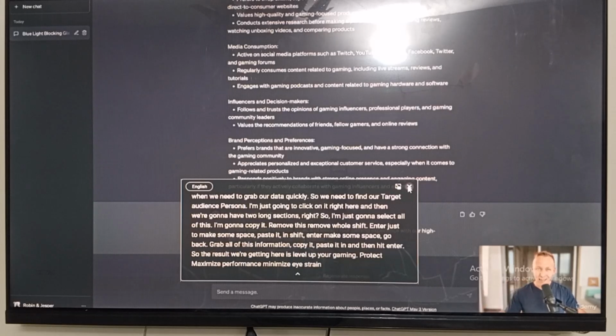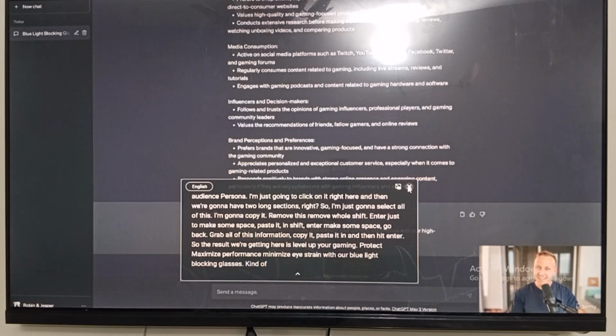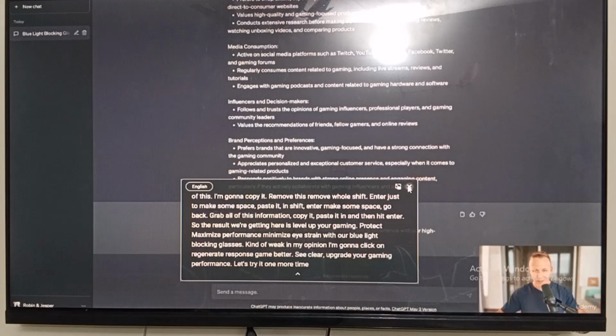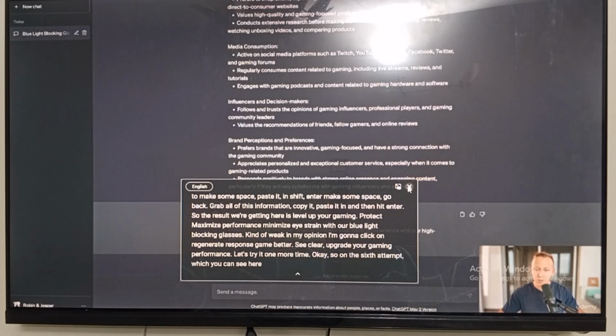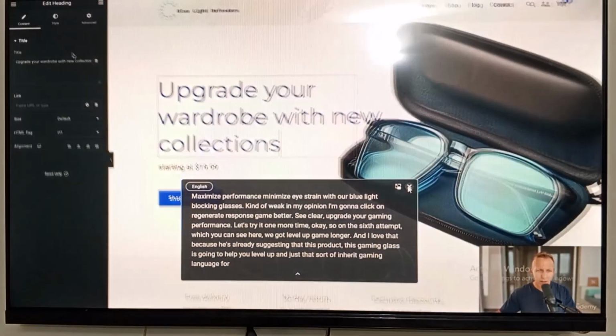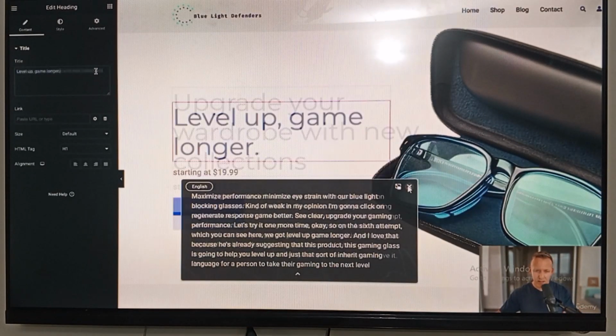And I love that because it's already suggesting that these gaming glasses are gonna help you level up. Just that sort of inherent gaming language for a person to take their gaming to the next level. Protect your eyes, enhance focus, and elevate your gaming experience with our high-performance blue light blocking glasses. Yes, please. I am loving this. So I'm gonna go ahead and use this one, level up, game longer. I'm gonna copy it. I'm gonna go in here. I'm gonna remove this text. I'm gonna paste it in.